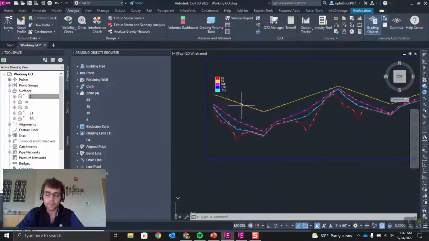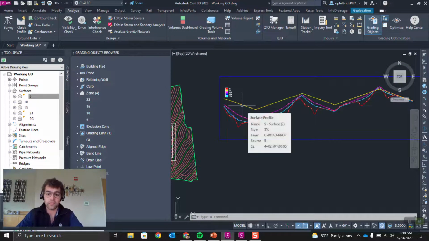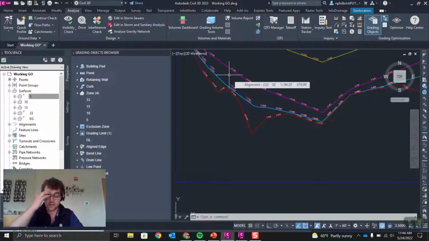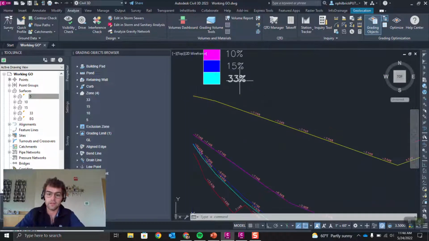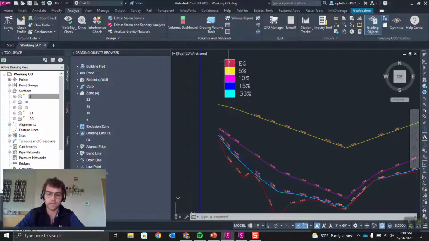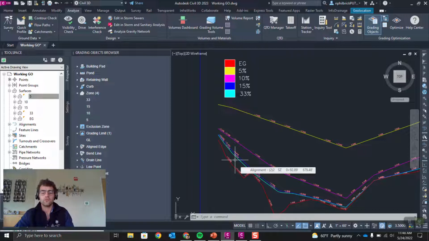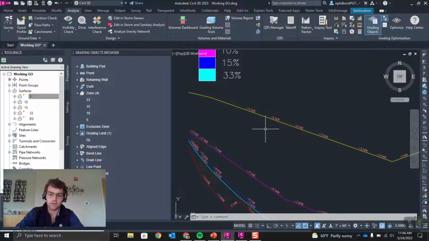So I created a profile view right here, and we have 5 surfaces within it: the EG, the 5, the 10, the 15, and the 33. And you can see the colors here. So the EG is that red down here, the 5% is this yellow, the magenta is 10, 15 is this blue line, and then 33 is that cyan color. This helped me understand a lot. So, a 5% max slope, we're going to look at all these slope labels.